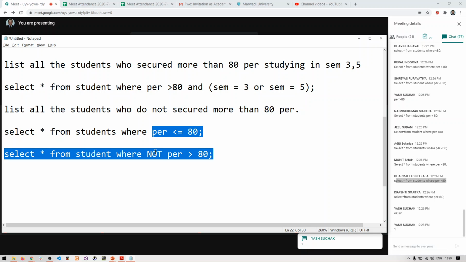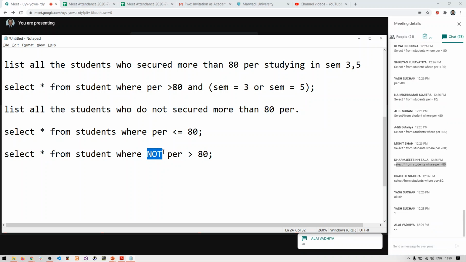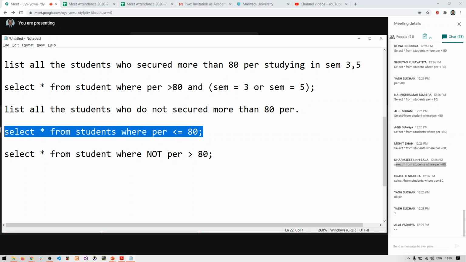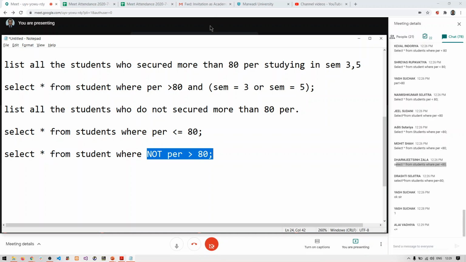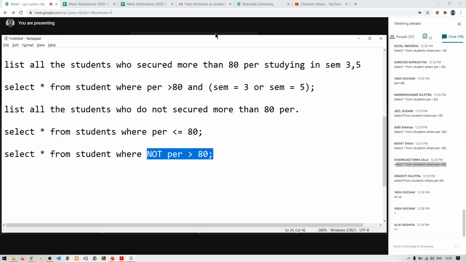The first one, right? Because we don't want to get confused with negative queries or negative conditions. So always use this one. Do not use this NOT operator. It is just for your reference, just for your knowledge. Clear, everyone?